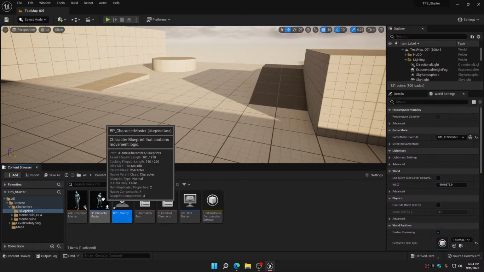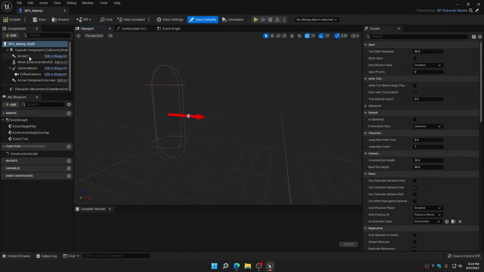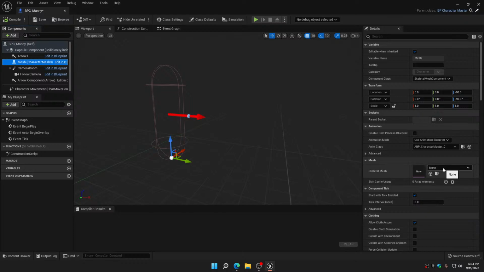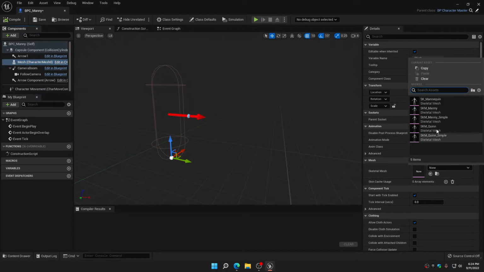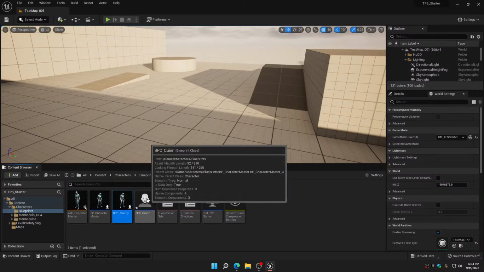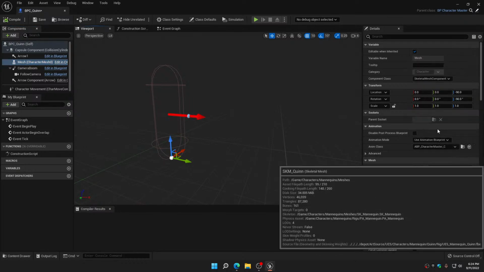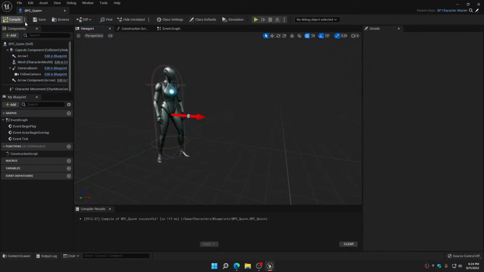And then we're going to do the same thing again, right? We'll create another child blueprint, and this is going to be BPC, and we shall call this one Quinn. And then we just simply need to go into the child blueprint, and for the mesh, we will set this one to be the Manny, which is the male. And then we will open the other one and set this to be Quinn. And compile that and save it.